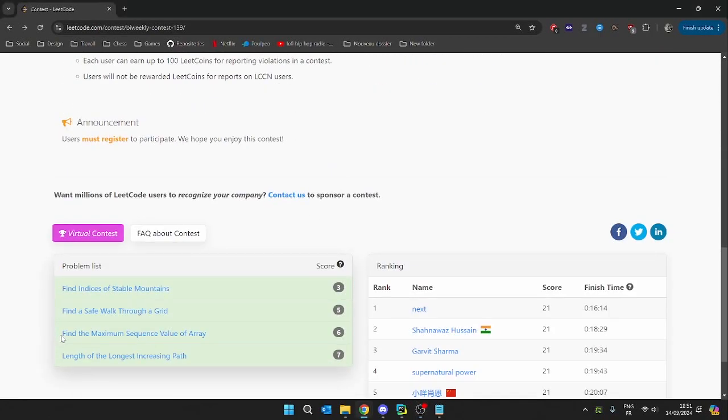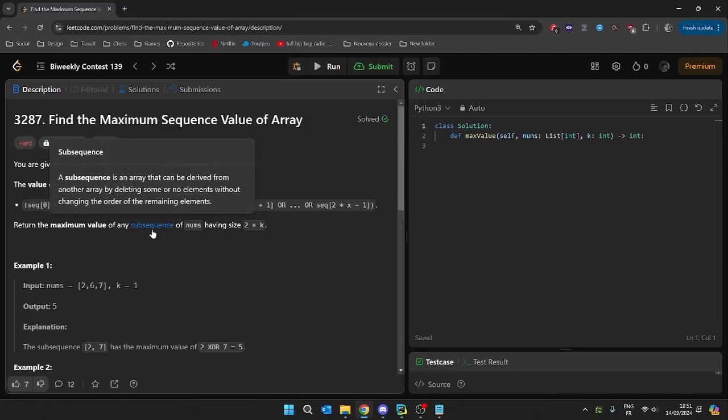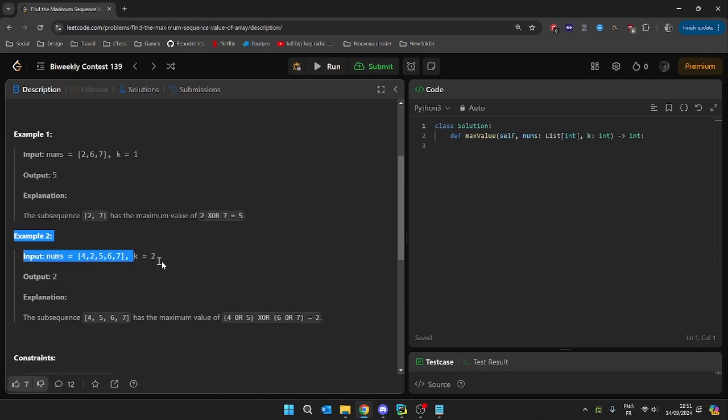So let's find the maximum sequence value of array, which is a hard problem. You've got an integer array and a number k, and you're looking at a subsequence of size 2k, such that the first half, when you OR everything, and you XOR this value to the OR value of the second half, then you get the maximum value possible, right? Might be a bit abstract. The easiest thing to do is look at an example.